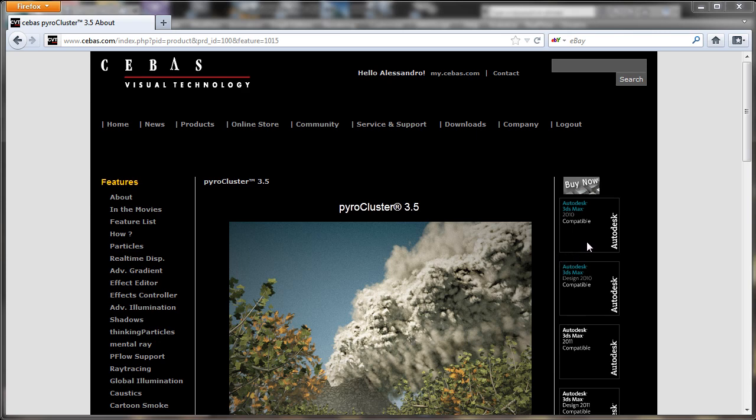Pyrocluster is a volumetric plugin, really useful to create effects such as smoke, clouds, fog, fire, and a lot of other interesting things. Pyrocluster can be bought and installed as a standalone plugin, or it is part of the finalRender 3.5 version for 3ds Max. So it is a really amazing plugin because it is really complete and has a lot of features.